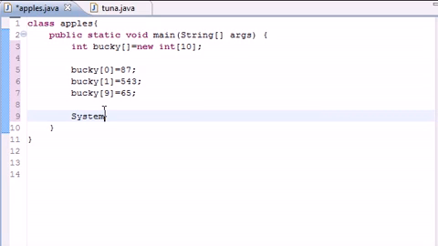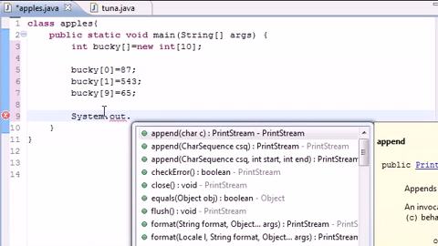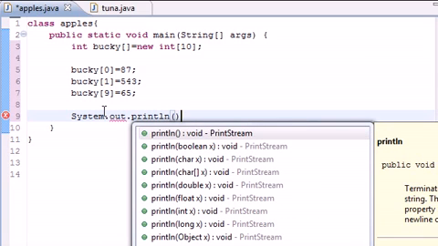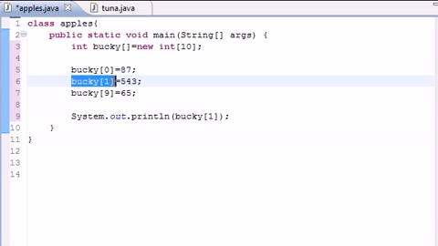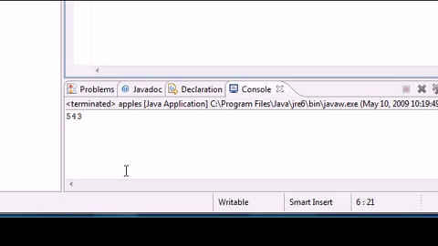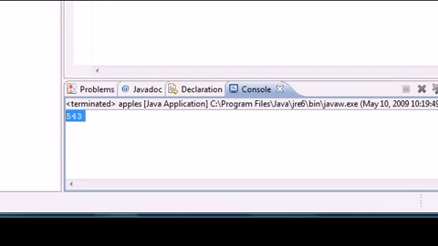Let's just go ahead and make a System.out.println statement, might as well. In order to use this array, instead of giving the variable name, you just give the name of the array and type whatever index you want to use. So if I used Bucky[1] to print out, what it would do is say, alright, what's the value for Bucky[1]? 543. Let's go ahead and run this, and look at our run screen, 543.